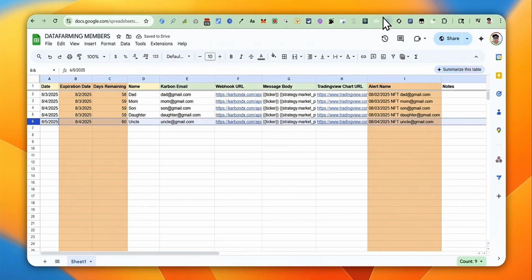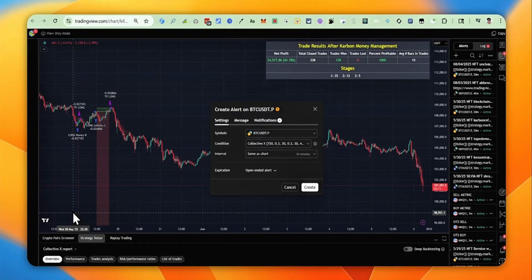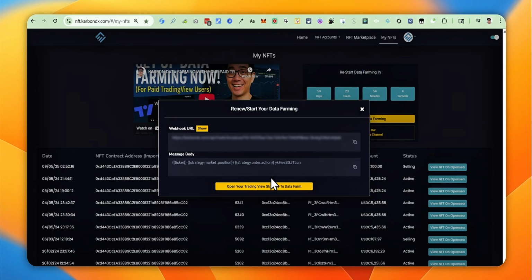You will have to delete the old one and create the alert again. Go through that same process, but these fields are static, so you don't have to ask them for that information again. You're just asking for, hey, give me your next chart, because every time you click on this button, it always opens a different chart in your account. We need that new chart to create a data farm for that account. So that's all they have to do.